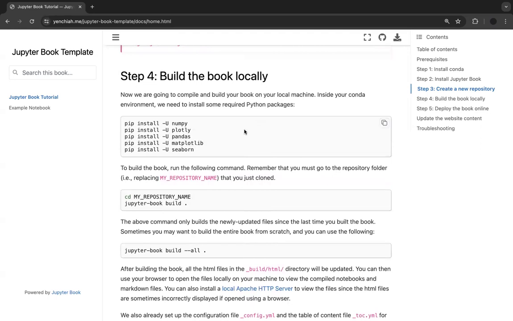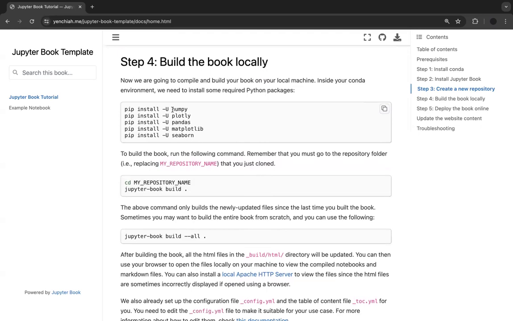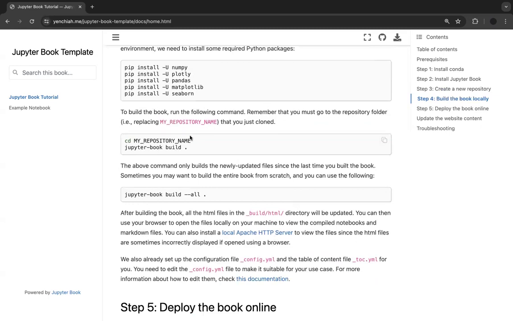The next step is we want to now build the book locally. After we clone the repository, you need to install these packages inside the conda environment. These are going to be used in building this Jupyter book. Then cd into your repository, because you already have all the template files copied here. My repository name should be your repository.